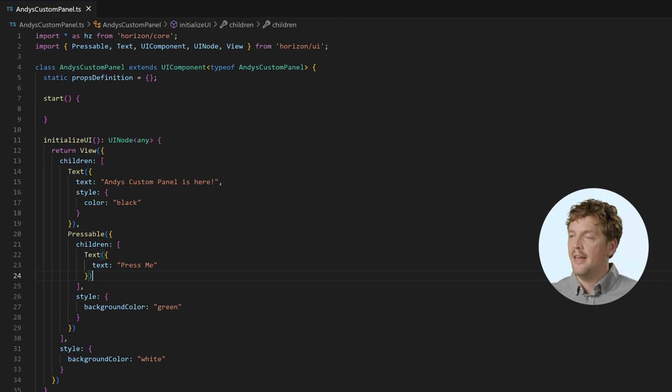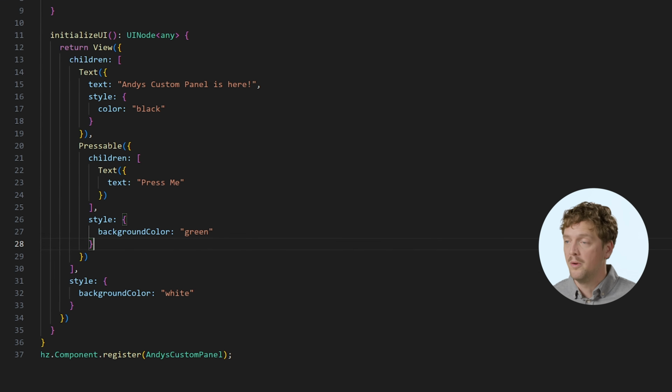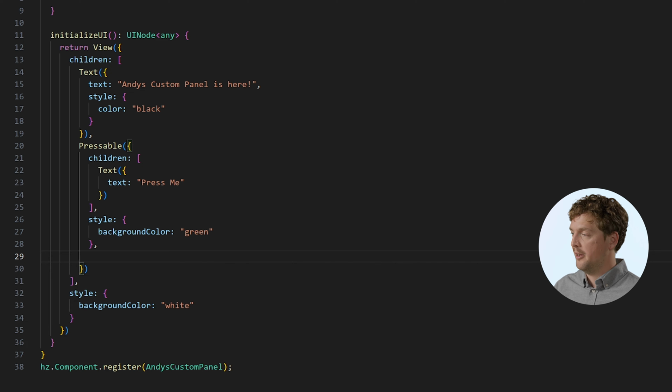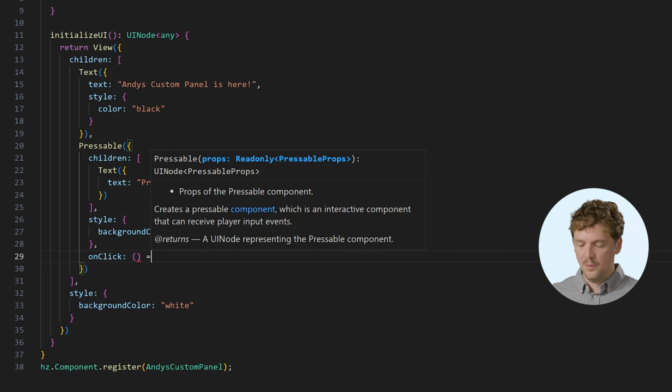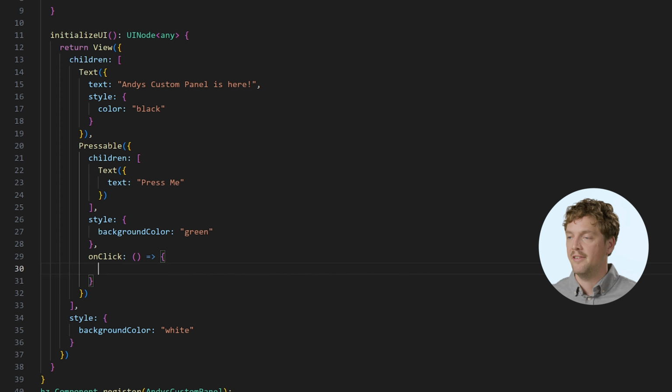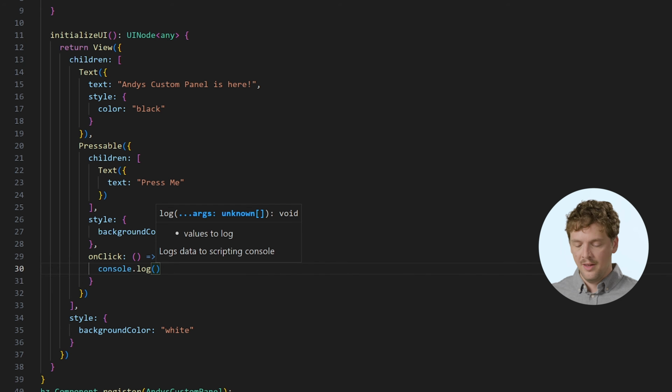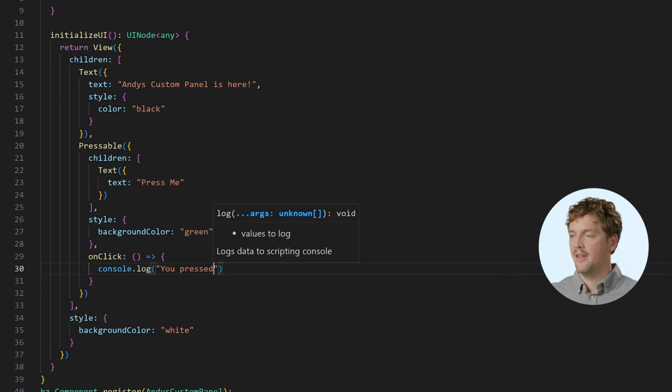So the next thing we can do is in the definition of our pressable UI component, let's add a callback function for when a player clicks on the button. So after style, I'm going to add a comma, and I'm going to type onClick, colon, and this is a callback. So open close brackets, equals, greater than, parenthesis, hit enter. And here is where we can add some code that will execute when a player clicks the button. In here for now, I'm going to type console.log, open brackets, 'you pressed the button', and the colon at the end.